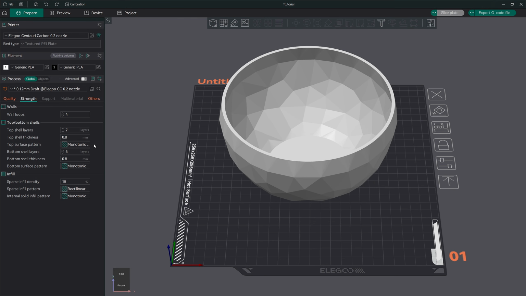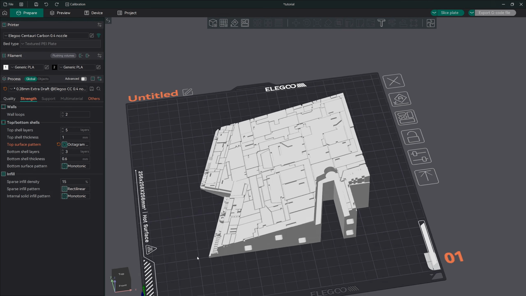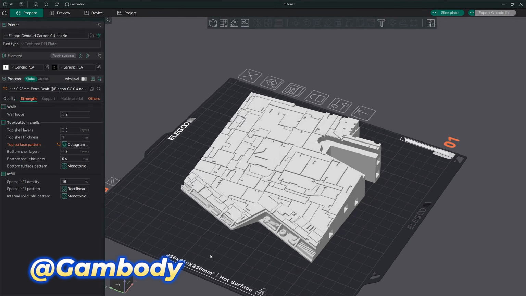Now let's move on to top and bottom shell layers and thickness settings. These directly impact the number of top walls your model prints, which can make a big difference in surface quality. If you're printing something with a lot of fine detail on the top surface, increasing the top shell layers can help preserve those details. A perfect example of this is when I was printing a Star Destroyer model.